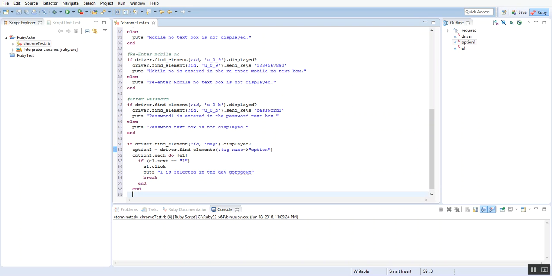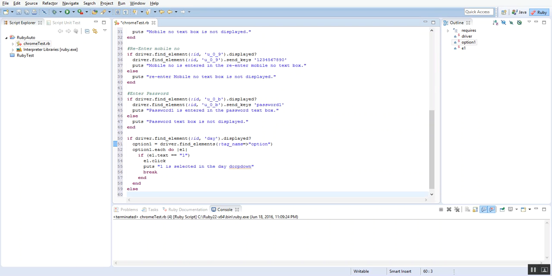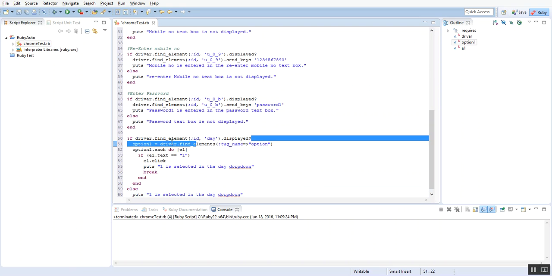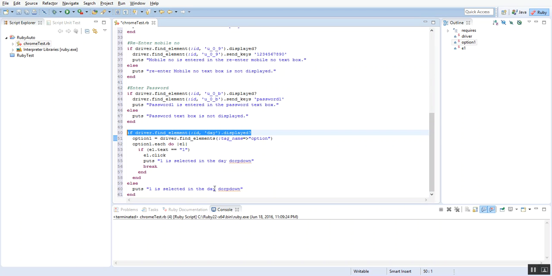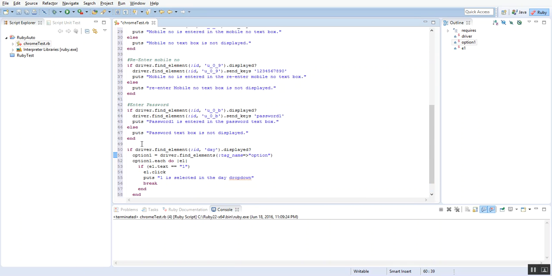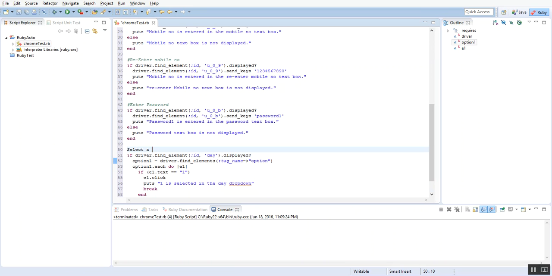And if in case this element is not displayed, just simply say "day drop down is not displayed". So this is to select day.